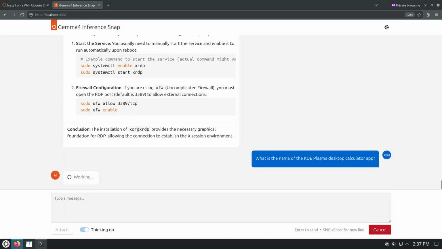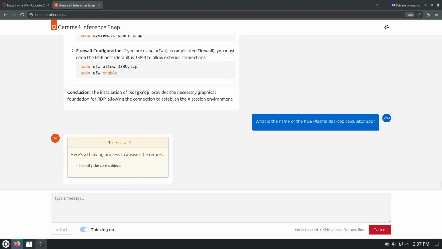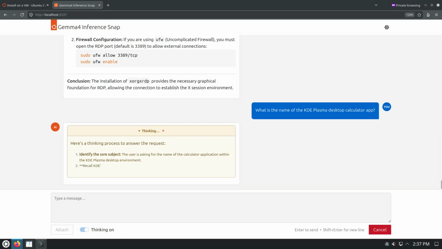Okay, so this should be kcalc. And then we'll see if it knows how we can build from source the kcalc application and how we should edit or propose GitLab merge requests, etc.